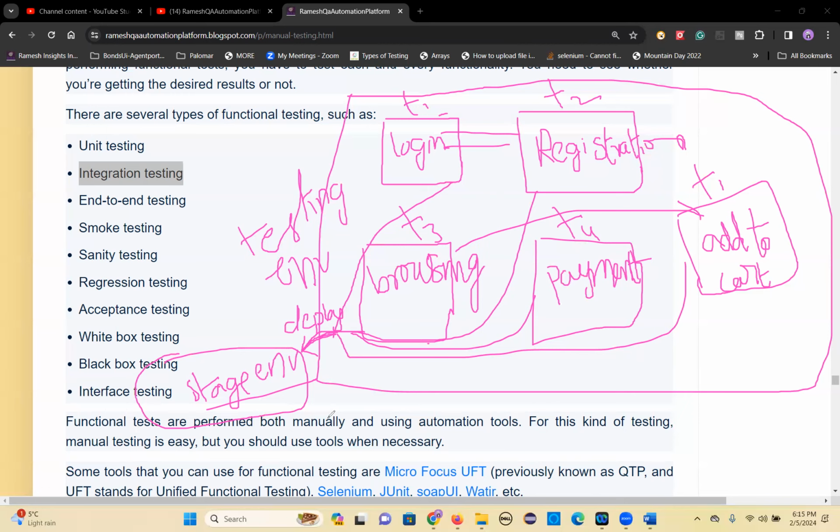Any questions here on the integration? The system integration and integration testing both are same. Sorry, which one? System integration testing and integration testing. System integration testing and integration testing both are not the same. I will explain. SIT means system integration testing.